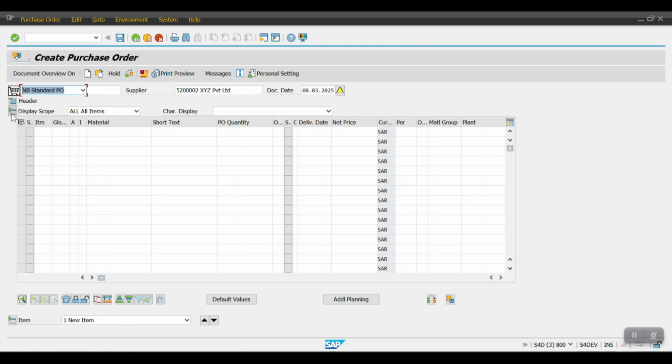In the item details, here I'm entering 10, and my material is KSA. It starts with KSA 0001, and then the description. For the PO quantity, I'm entering 100 units, and the unit of measure is each. The delivery date I will mention as 1023, and the net price I have maintained as 100 in the material master.